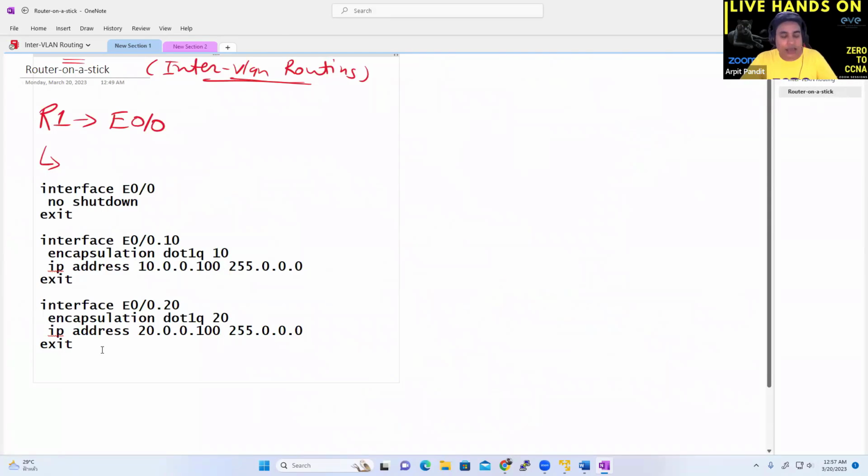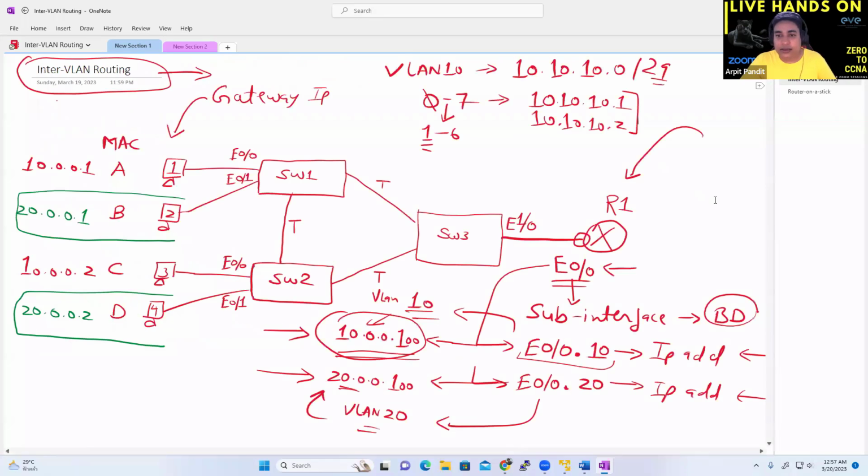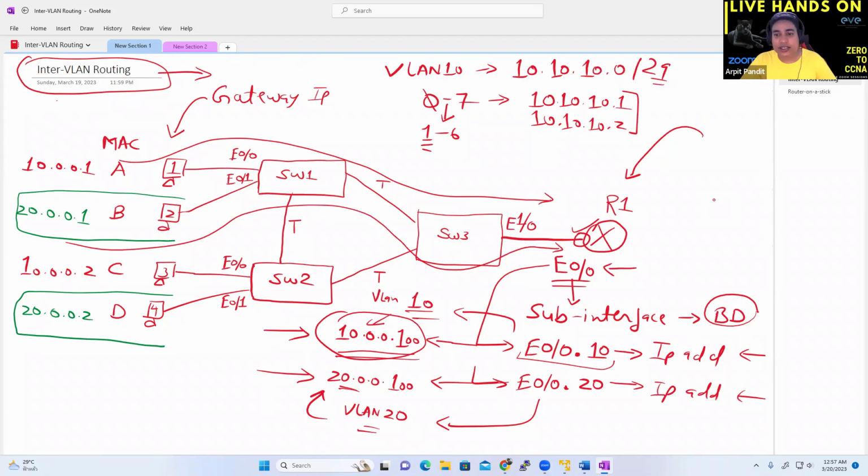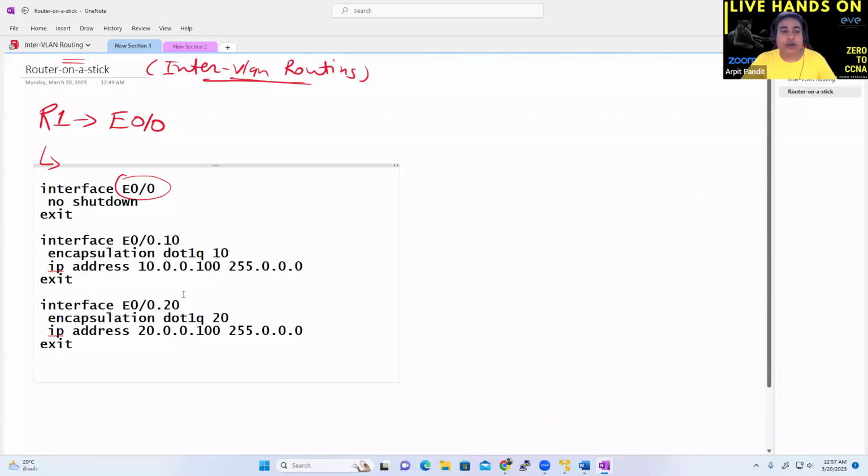But once you do that, your router is now expecting frames with the tag, because it needs to know whether the frame is coming from VLAN 10 or from VLAN 20. Both frames come on the same physical interface, Ethernet 0/0. Frames coming from VLAN 10 come on that interface, and frames coming from VLAN 20 will also come on the same interface, Ethernet 0/0. So how do we differentiate between them? We need to receive the frame with the .1q tag, with the number 10 or number 20.